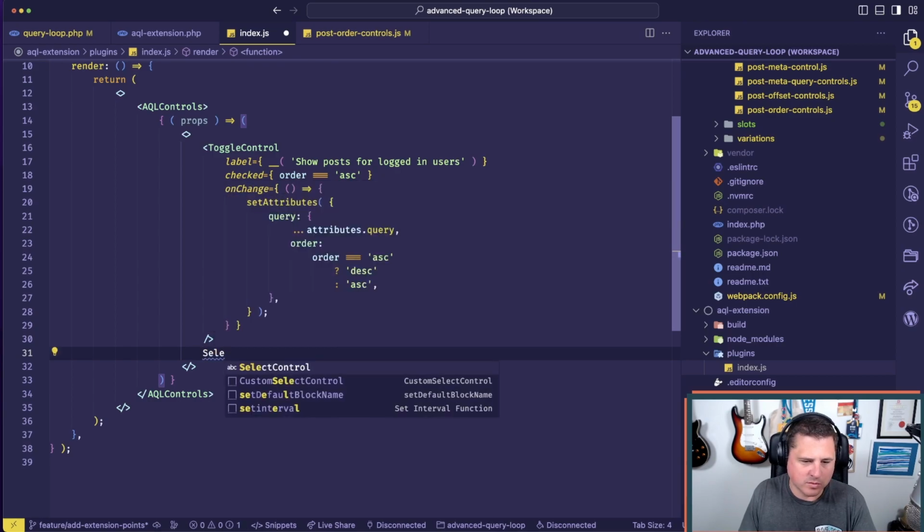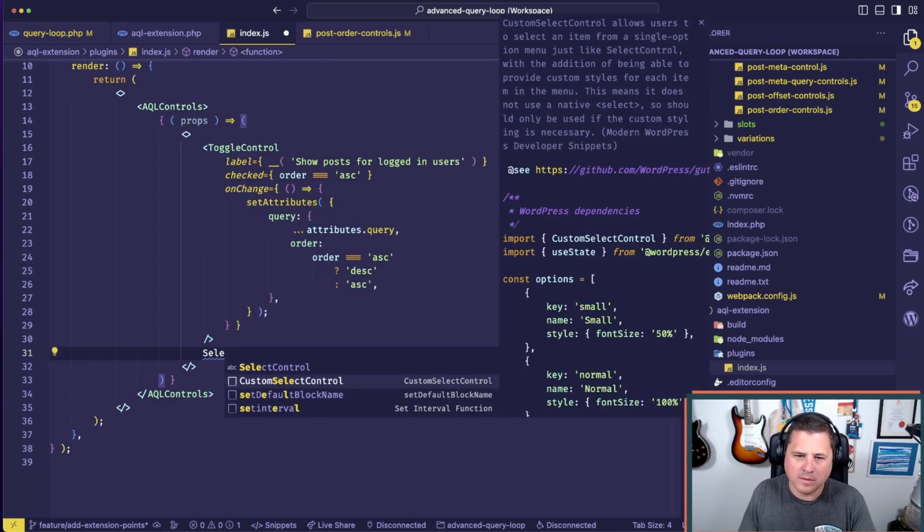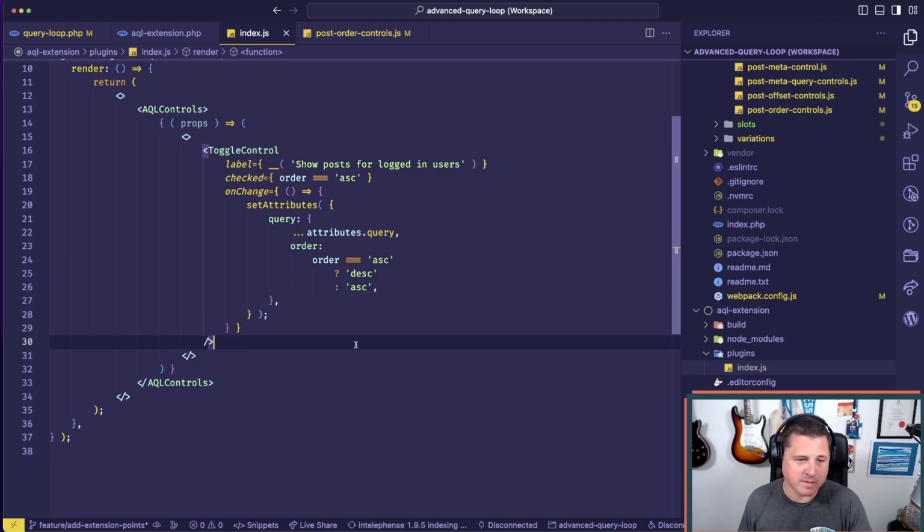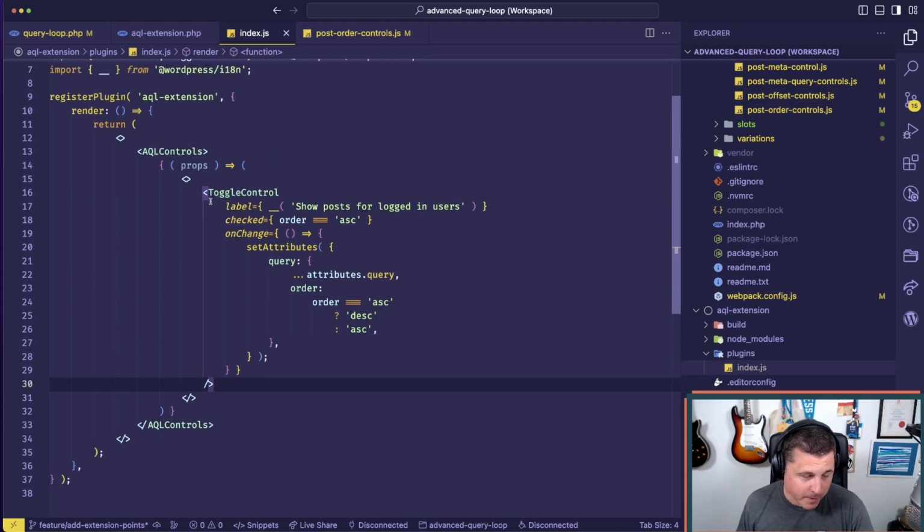Select control. Custom. Is this it? Yeah. So dumb. I should use my extension. I have an extension that I wrote that has all these little snippets, and I should use that. Okay, so here is what we need to do.